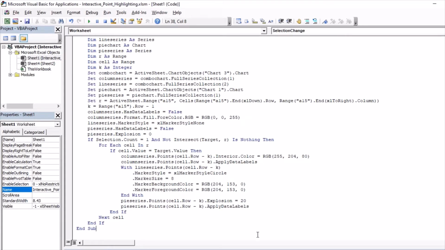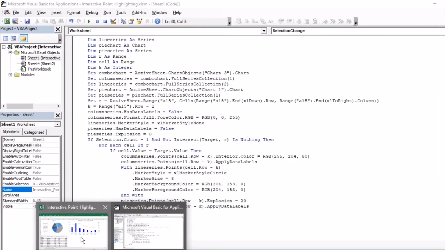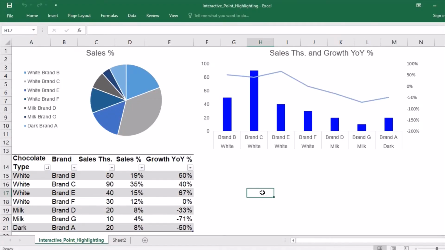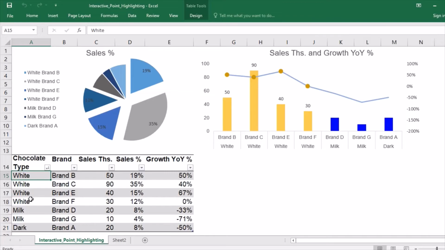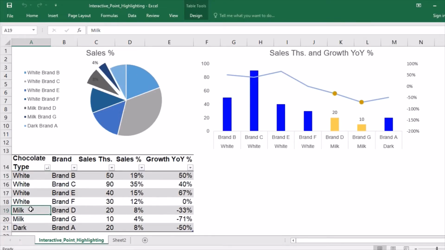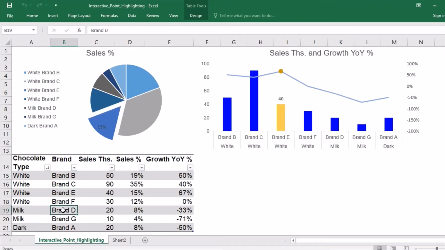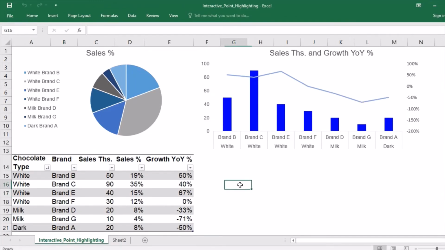And now let's test. So let's select white chocolate, and 4 points get highlighted. If I select milk chocolate, then 2 points get highlighted. And if I select dark chocolate, the point gets highlighted as well. If I select brands, their points also get highlighted. If I click outside of the table, nothing happens.